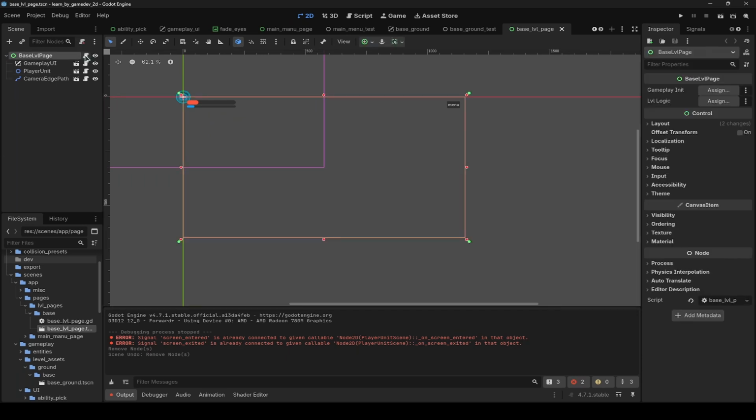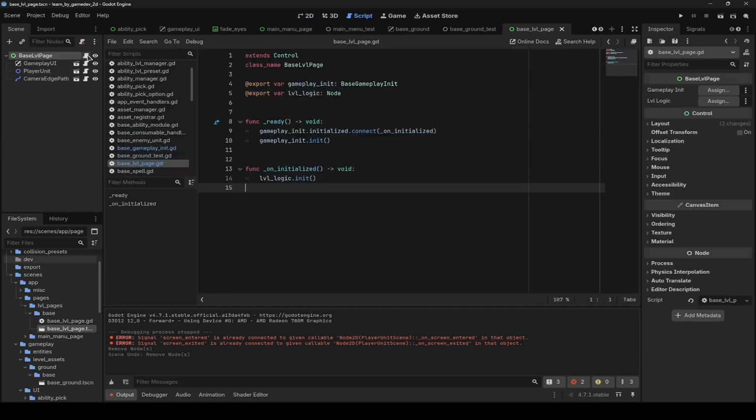And we need to attach to our root node also a script where we are going to have a reference to the gameplay initializer, our base gameplay init. You already saw the script. And again, you don't see it here because not each level, maybe we use the base one. Maybe we will inherit it and adjust some initializing or any logic.